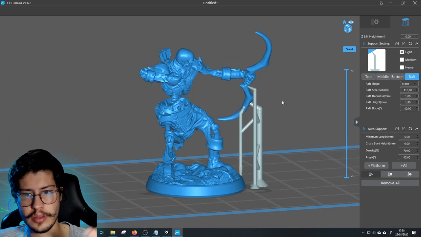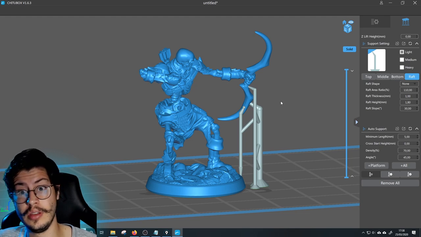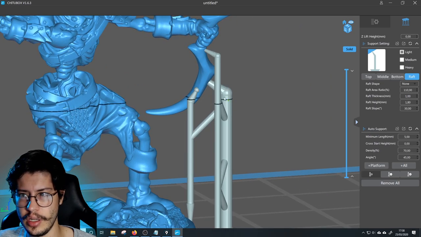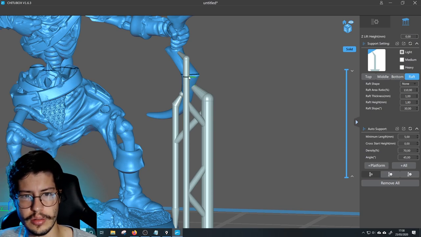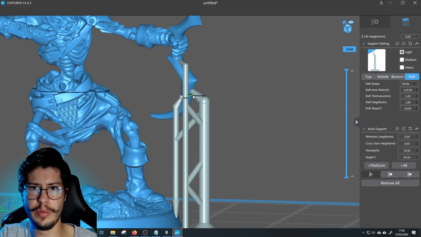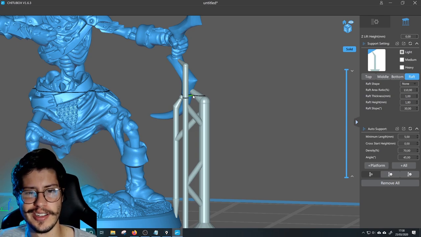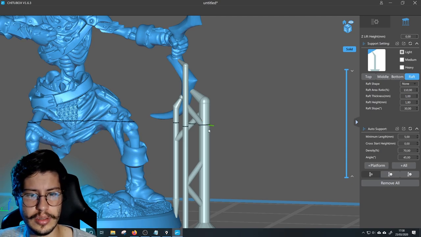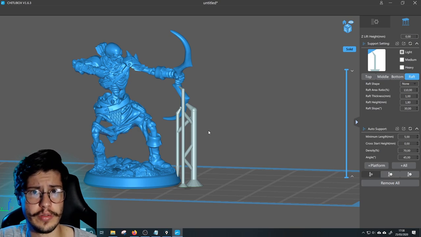The thicker the support is, the stronger it is. But also, it damages the model more. As you can see here, the heavy supports have a bigger contact area to the character. So when you remove the support, it hurts more and damages the surface more. So I tend to use this only with some big areas that really need a lot of supports.